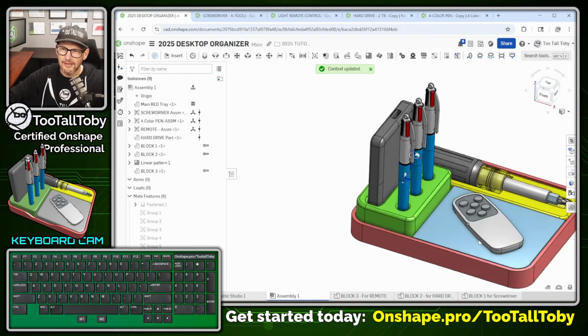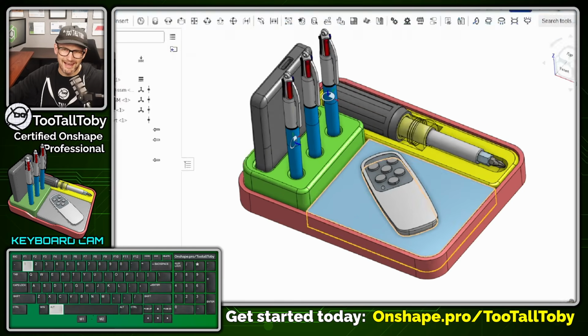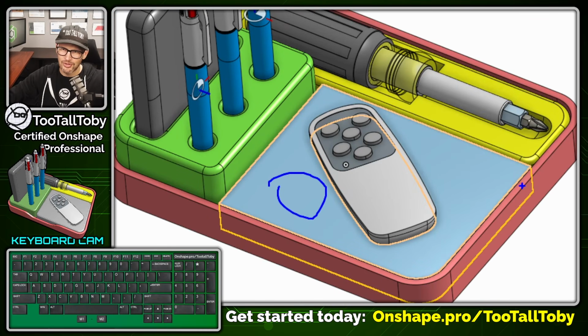So the final steps for this are just going to be to add in some of those aesthetics. You've got room here on this block, so if you wanted to, you could add some additional cavities here.